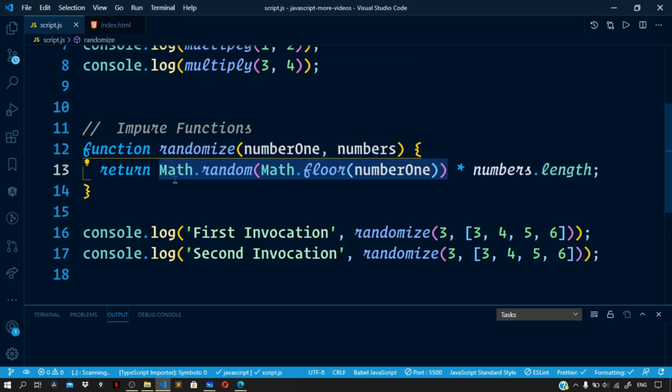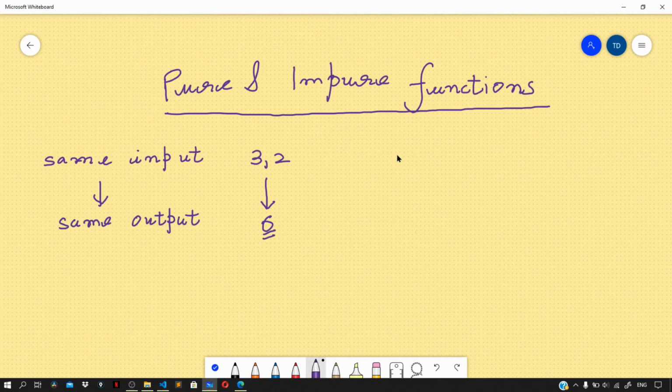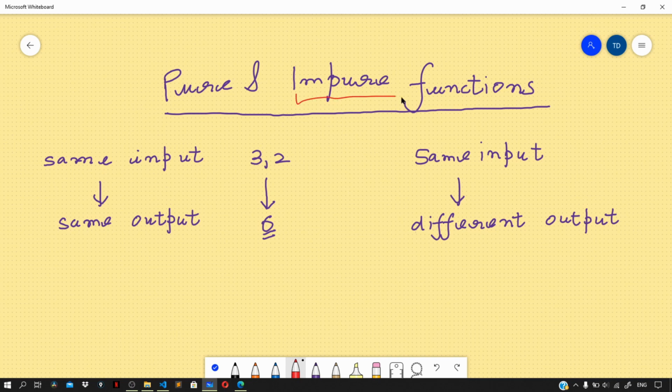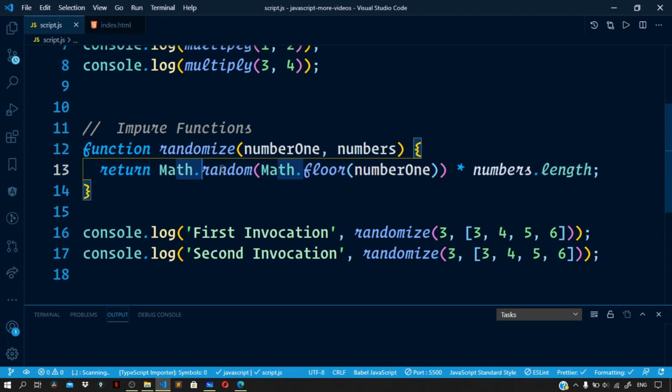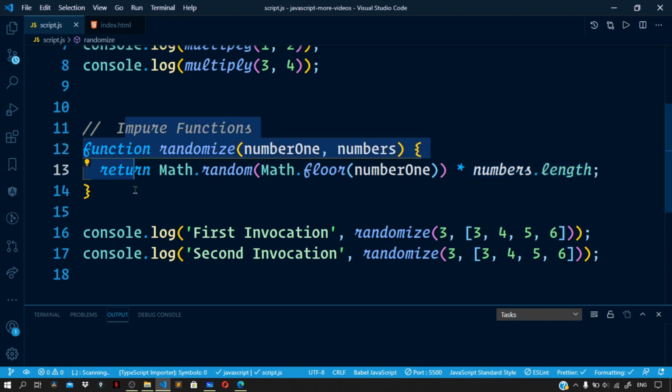So this was a simple example for impure functions. So let me sum this up and write it for you. For impure functions, for the randomized function example, we just saw that for the same input, we get different outputs for each successive invocation, right? This is in case of impure functions, whereas this was the case for the pure function. So if we multiply these two terms, one is unpredictable while the other is predictable, then the result will always be unpredictable. So this was a simple example for an impure function.